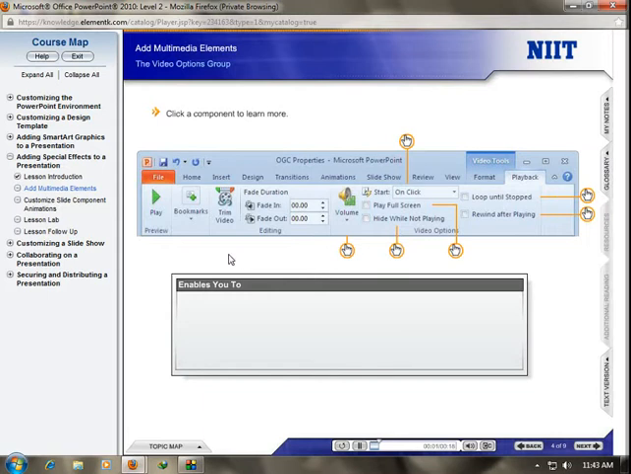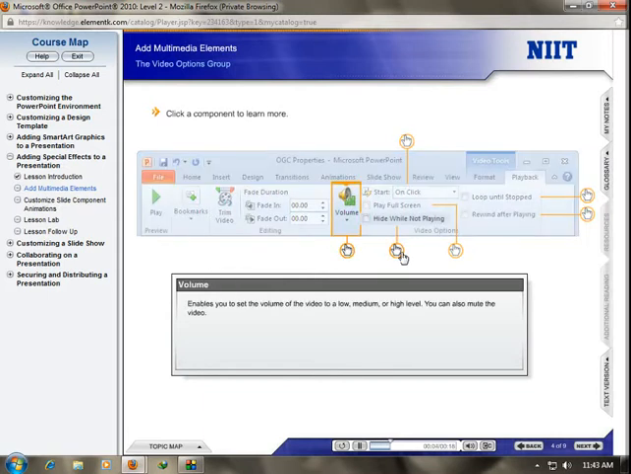The Video Options group is located on the Playback contextual tab of the Video Tools tab. It contains various components that you can use to set play options for a video file that is inserted into a slide. Click a component to learn more.